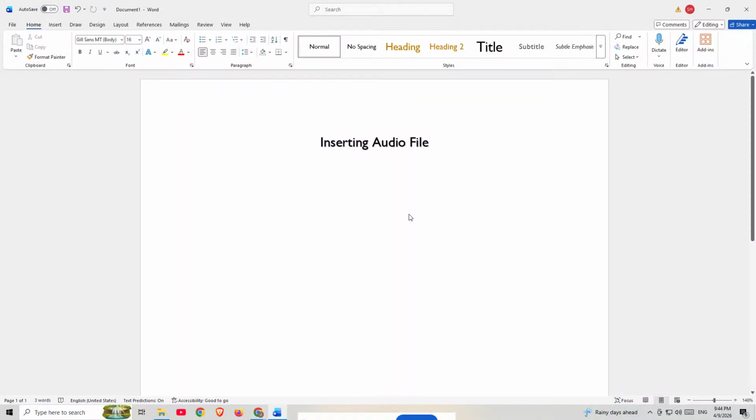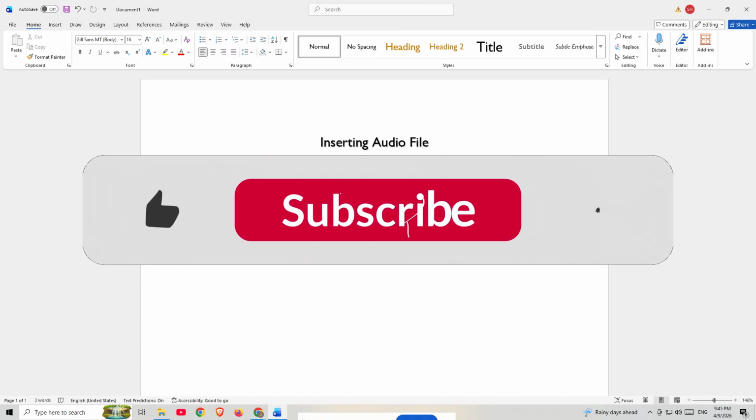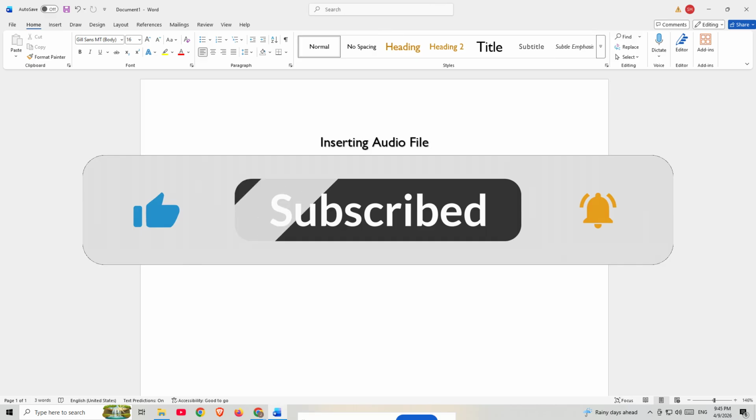If you've ever wanted to insert an audio file into Microsoft Word and then play it directly from your document, this video is going to walk you through the entire process step by step. This is a really useful trick if you're creating training documents, lesson notes, project files, or any kind of document where you want to attach sound in a neat and simple way. By the end of this tutorial, you'll know exactly how to add the audio file, how to make it appear as an icon, and how to open it again when you want to play it.